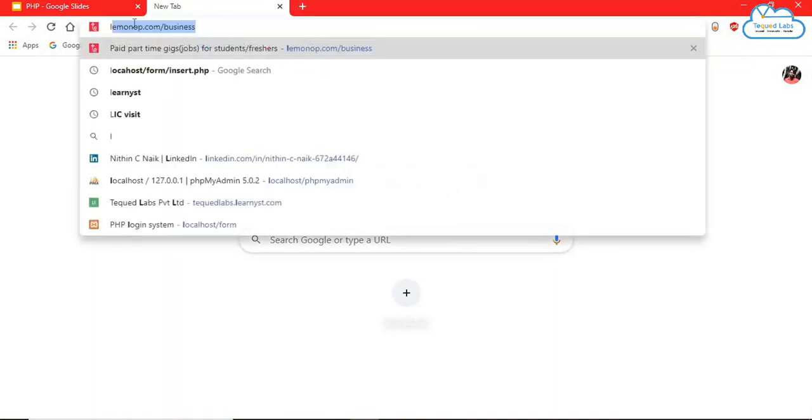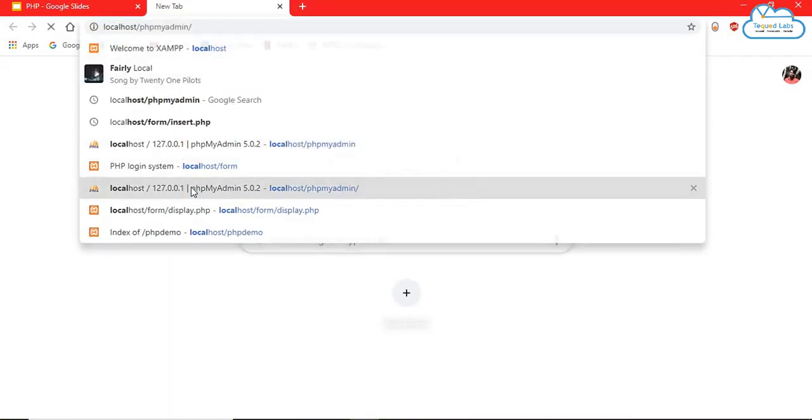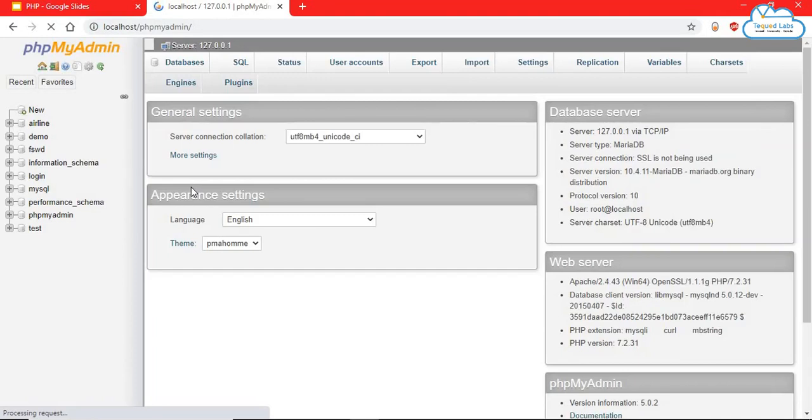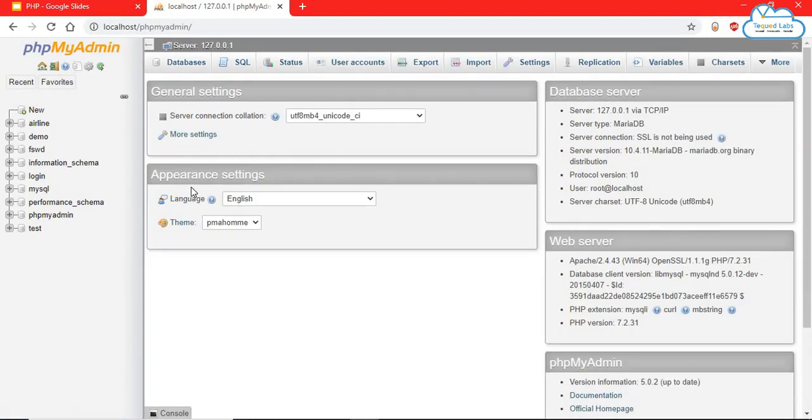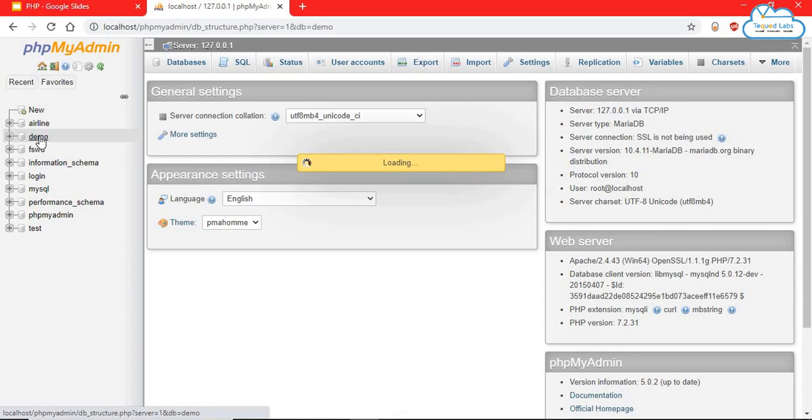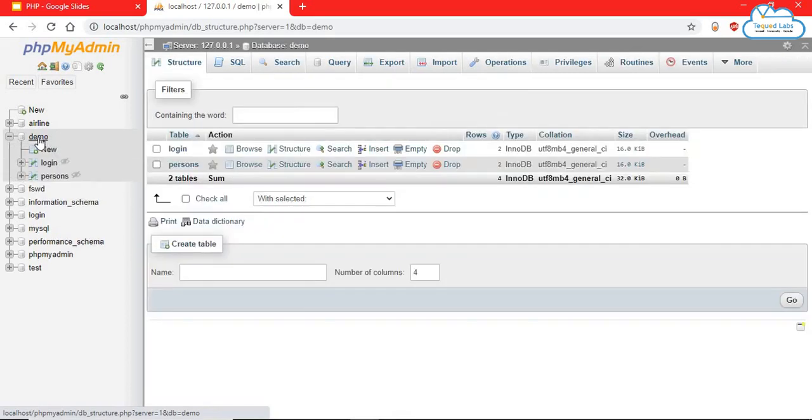Here you will have to type localhost/phpMyAdmin. So this will take you to your database, right? We have already learned about the database, so not spending much time on it. What we are going to do is first create a table. Here I have already created a table. I've created a database called demo, and inside that I've created a table called persons, right?